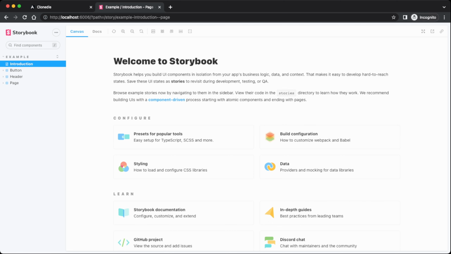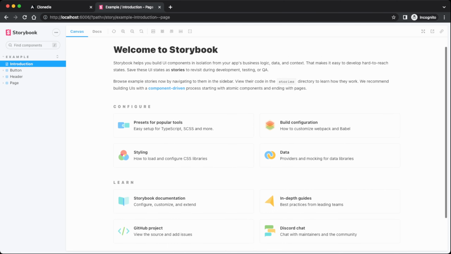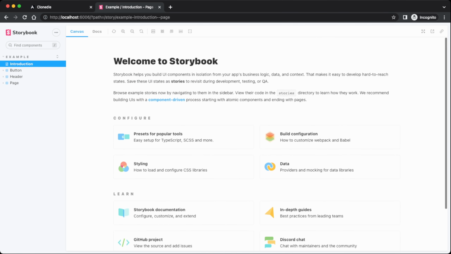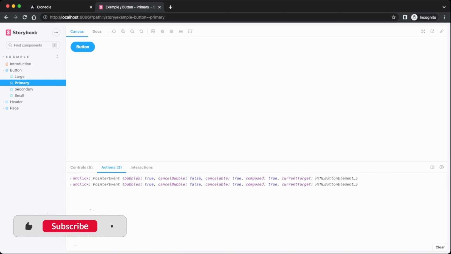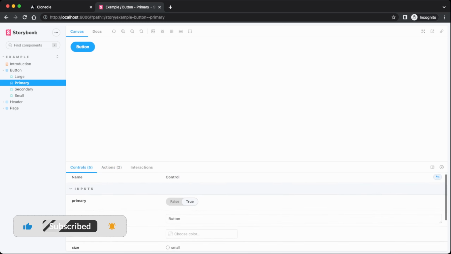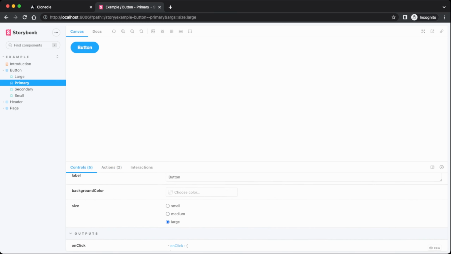Now Storybook comes with a couple of built-in components just to demonstrate how Storybook actually works. So we've got a button, a header, a page, and we can see at the bottom we've got some controls or arguments, so we can start changing and interacting with our component, and we'll use all of these features in the Wordle project throughout the video.